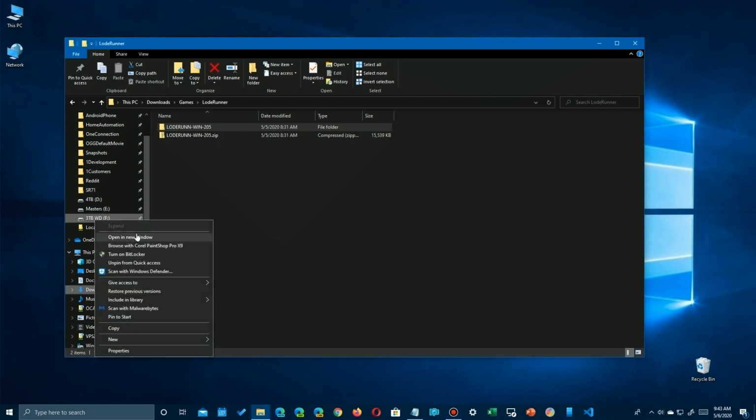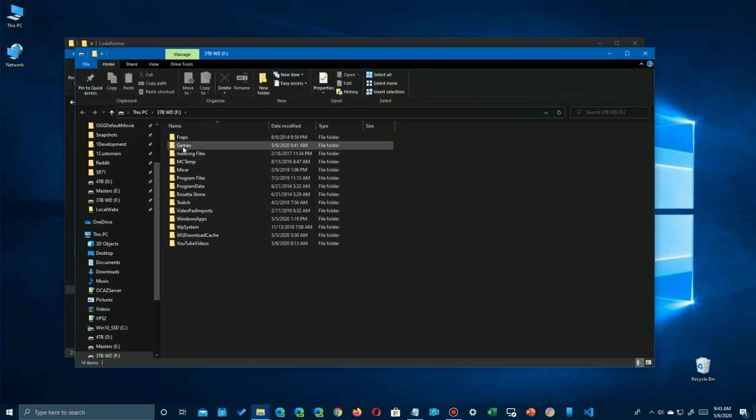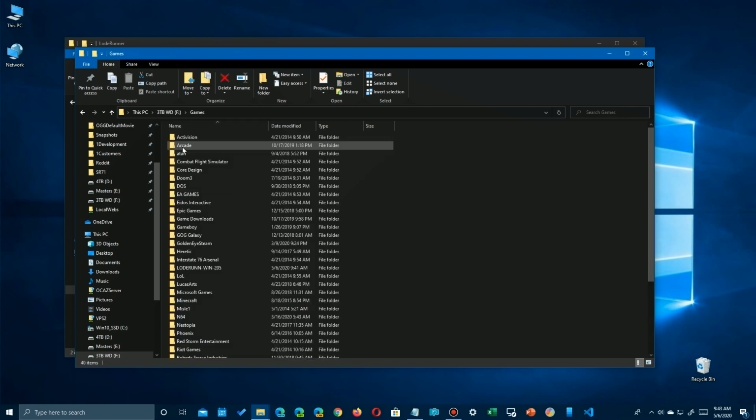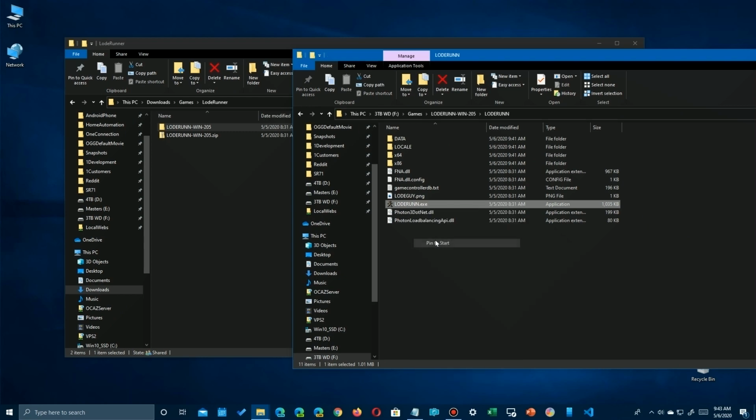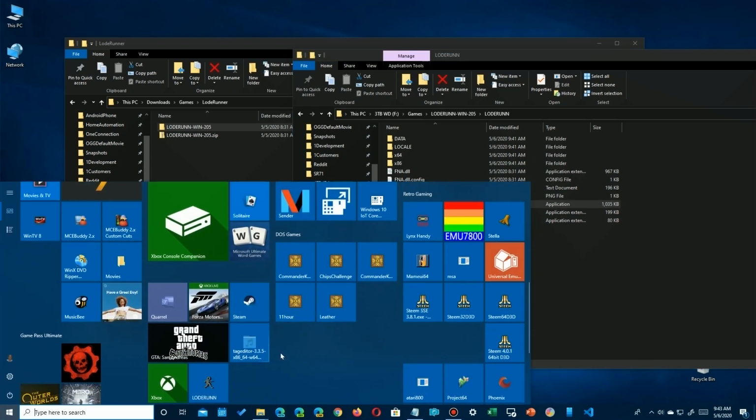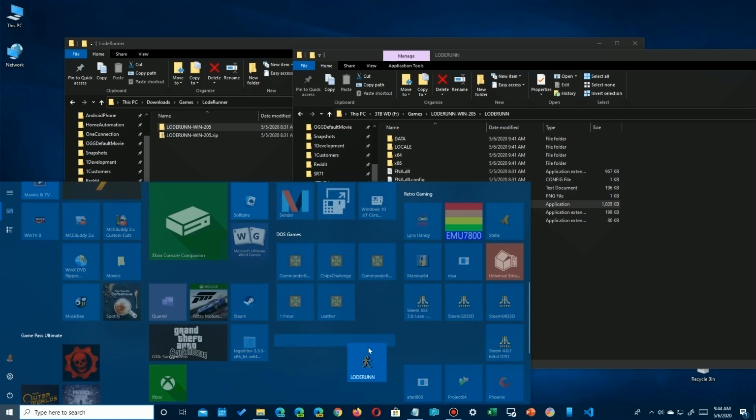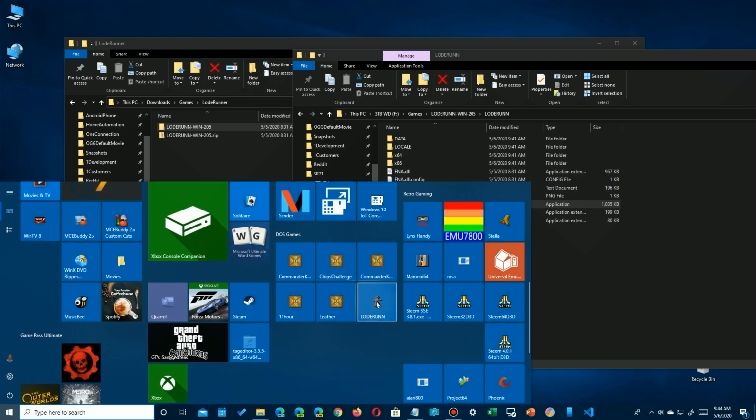I keep all my games on my F drive. So I go over here to my F drive, I find the games directory that I've created there. This is where I have all my Steam games and other games as well. And I'm just going to simply drag and drop this extracted directory over here. Now that I have it in its permanent location, I'm going to right click on the exe and add to start. I'm going to move this over to my DOS games. It's not really a DOS game, but it's in that genre of old DOS games.